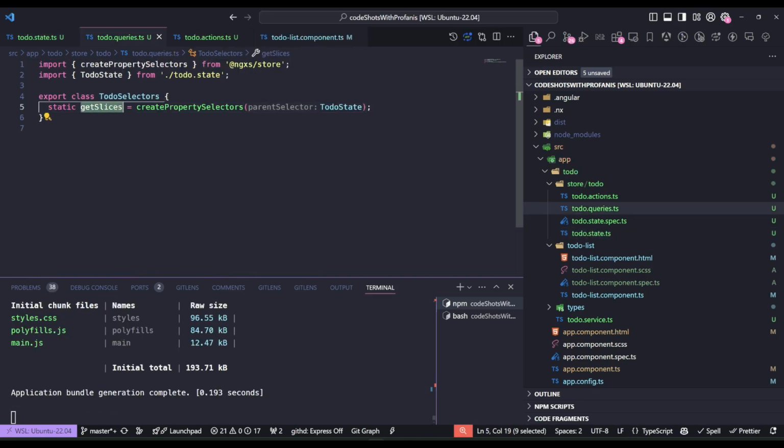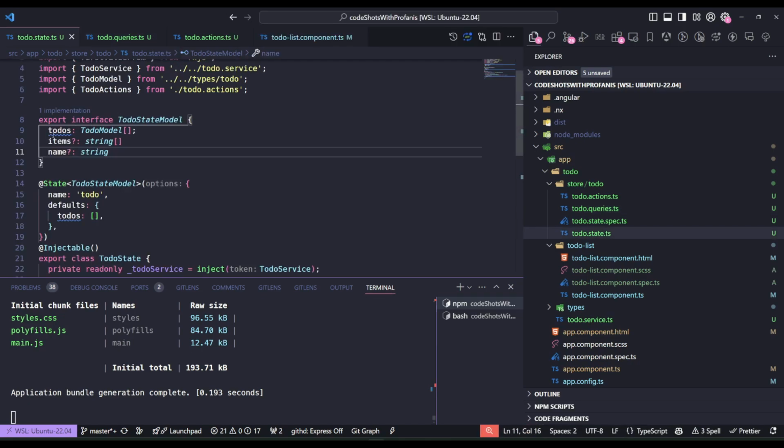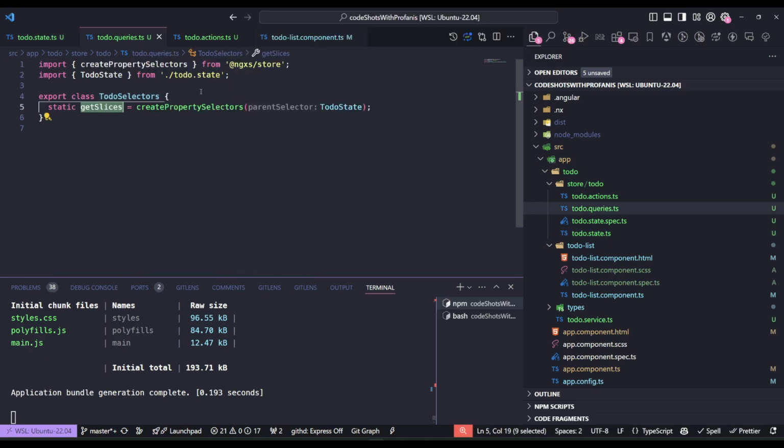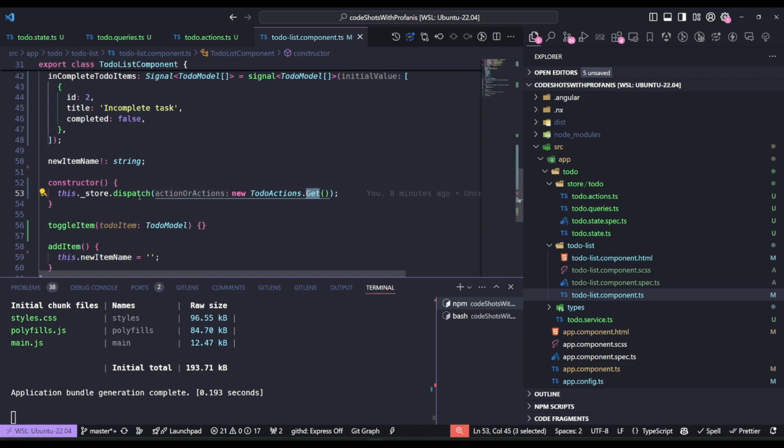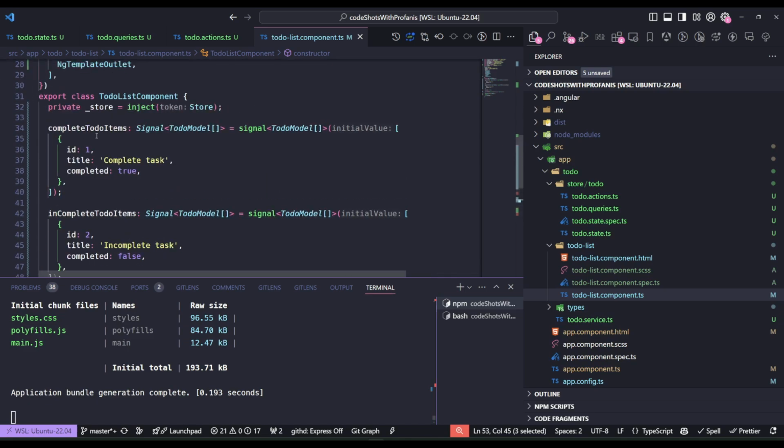Then the get slices will have to-dos, items, and name. Since we have them here, let's go now and try to use them. So like we said previously, this is our way to query some data. So let's go to our component and use this data. I'm going to go to this component, and what we need to do is to query these items. And you know what? I'm going to replace this one, the complete to-do items, with this query.